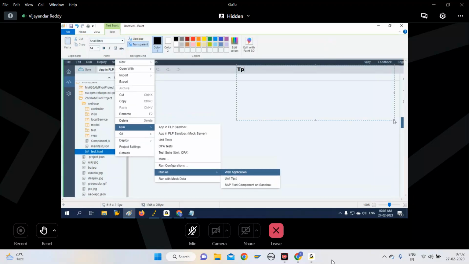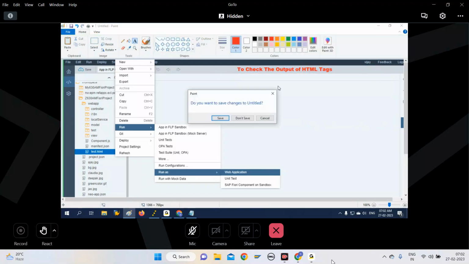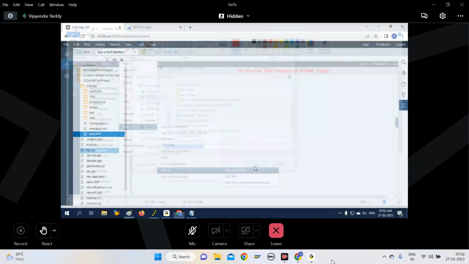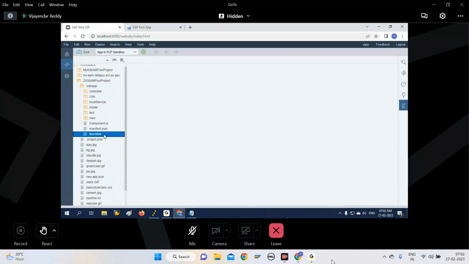This is to test the output of HTML tags. Check the output of HTML tags. So let me go to the test.html file.